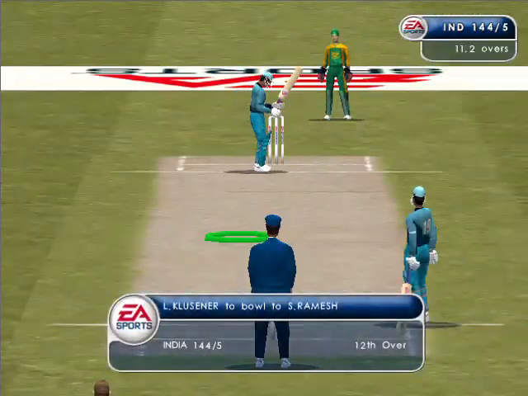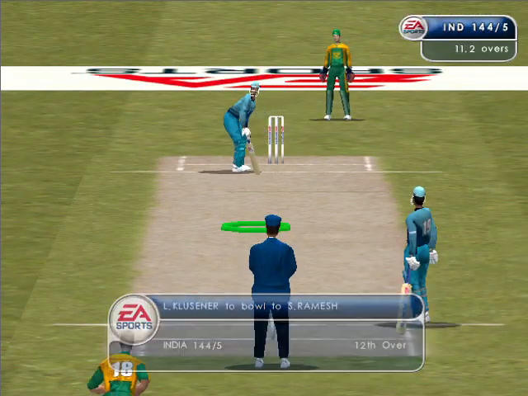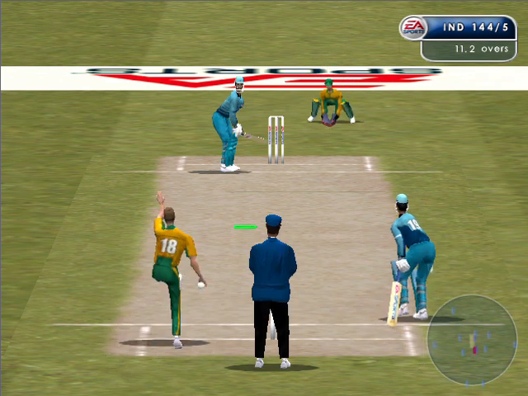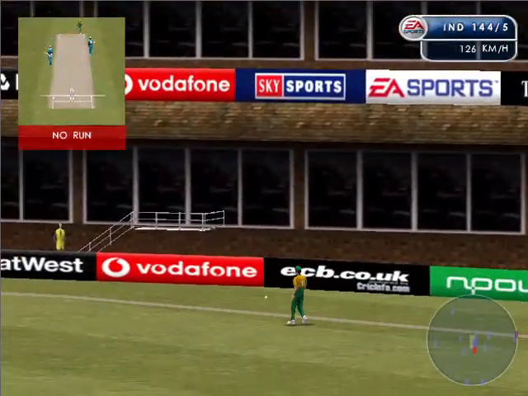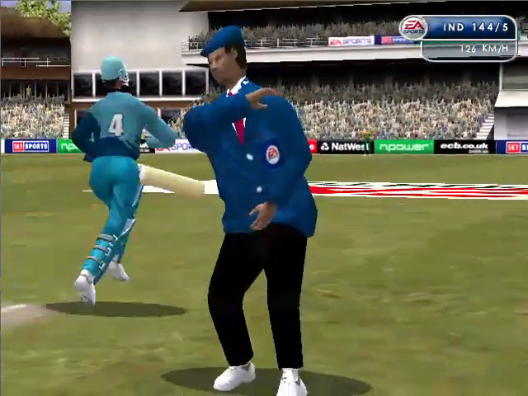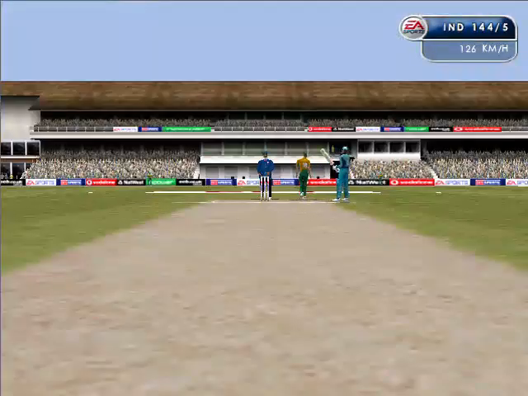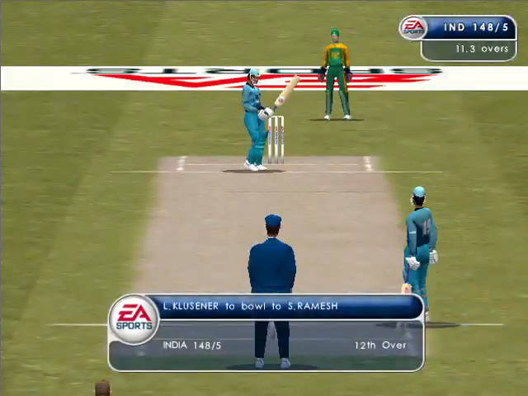Klusner continues. Well, that'll beat the fielder. This batsman won't miss anything that's short. But if you're going to pitch that short, you'll get punished. Ramesh is now on strike.